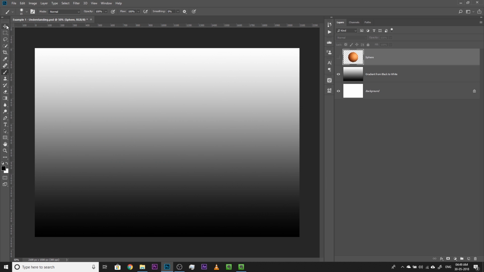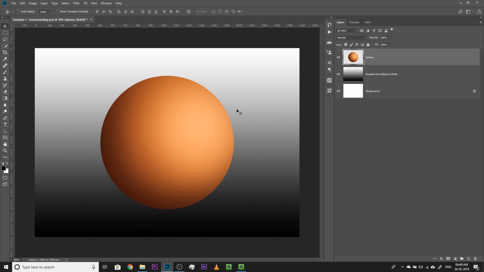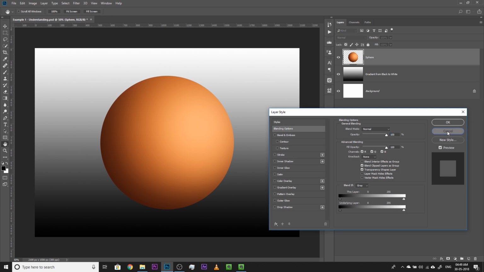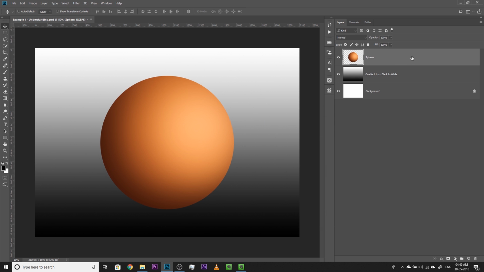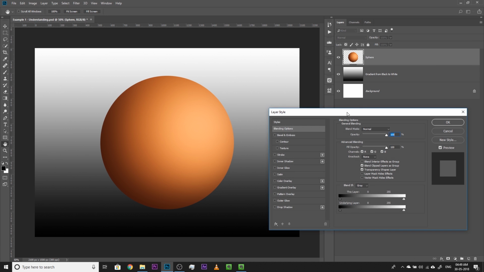Okay, you would agree that this area is dark and this area is bright. At the same time, if I turn on the sphere, this area is bright and this area is dark. Clear? All right. Now just double click on the right hand side of the layer. Also, what you can do, you can just right click here and choose blending options. Both show the exact same thing.